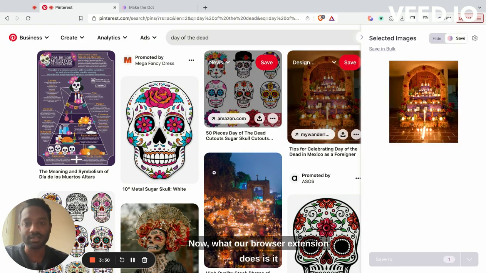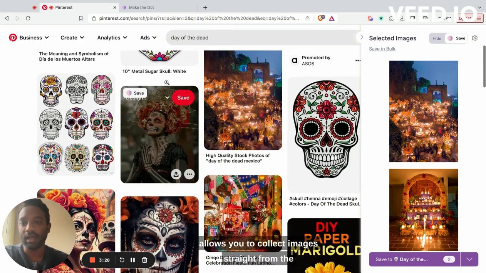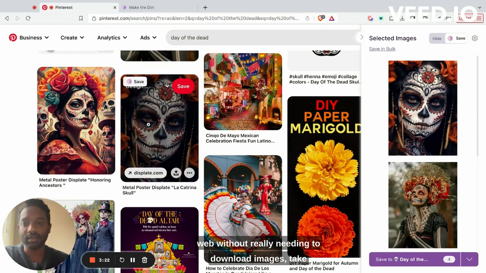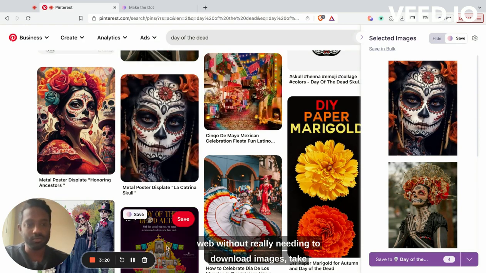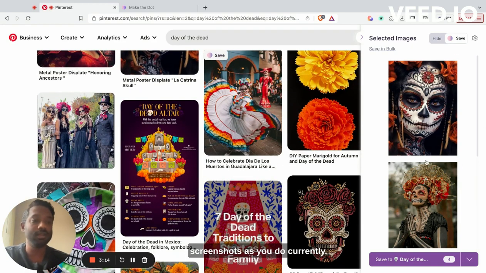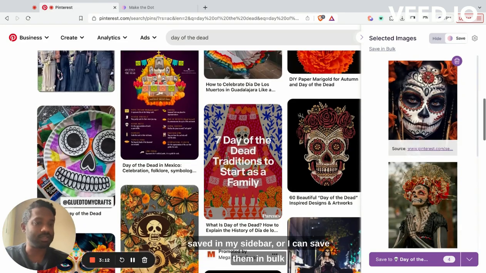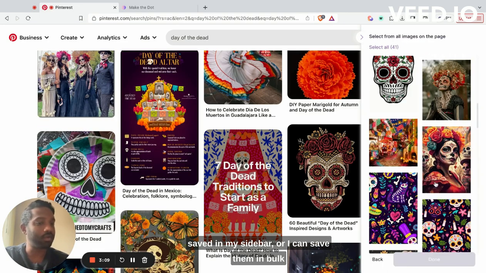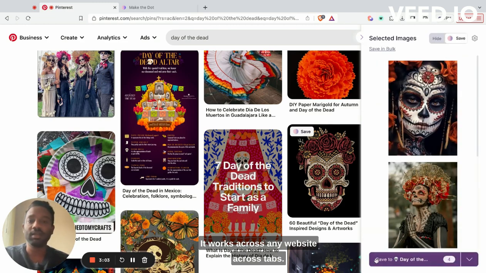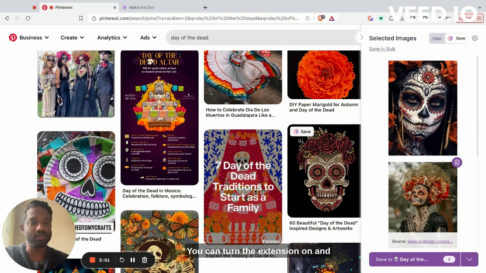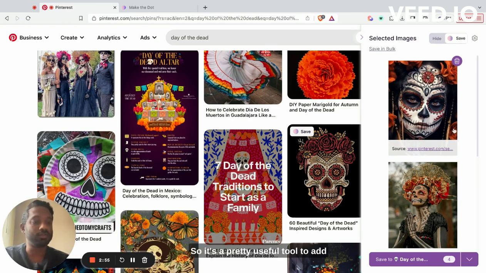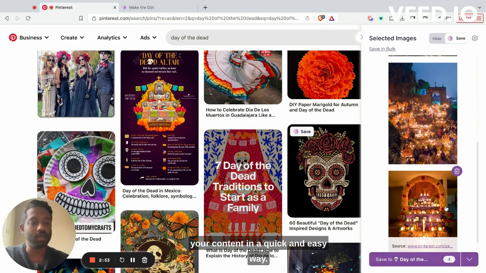Now, what our browser extension does is it allows you to collect images straight from the web without really needing to download images or take screenshots as you do currently. As you can see, all those images are starting to be saved in my sidebar, or I can save them in bulk and I can see all the content on that page. It works across any website, cross tabs. You can turn the extension on and off when you're ideating and not ideating. So it's a pretty useful tool to add your content in a quick and easy way.